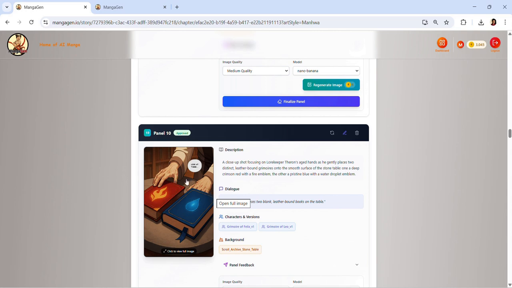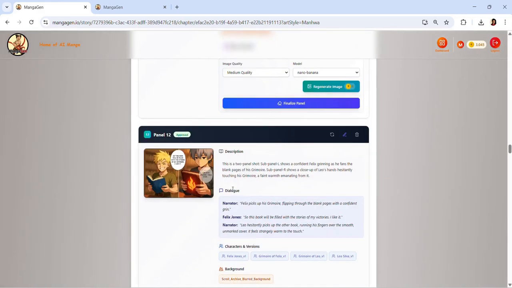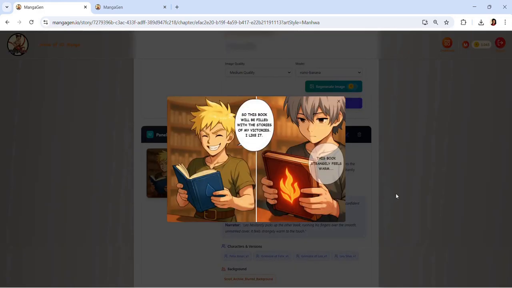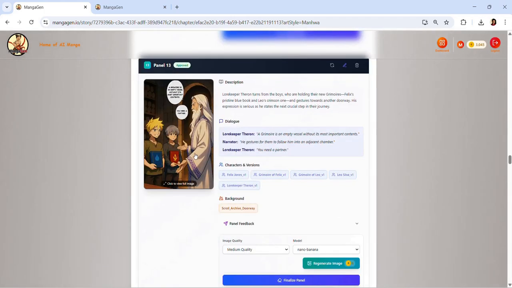The left one is a fire type of grimoire. The other one is a water type. And this is the first image which we can see. As we go down the panels, again we see that the images are consistent. Yes, the images do remain consistent.